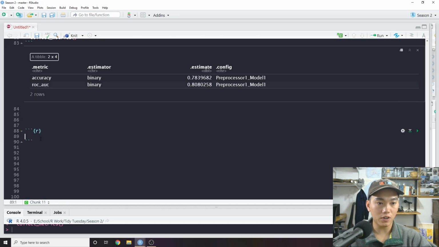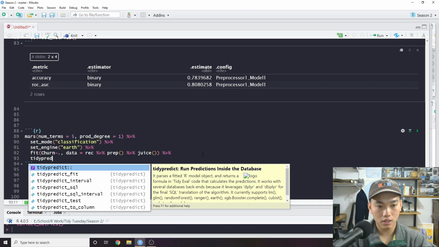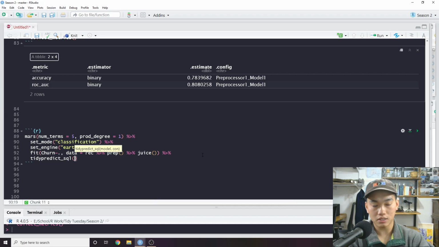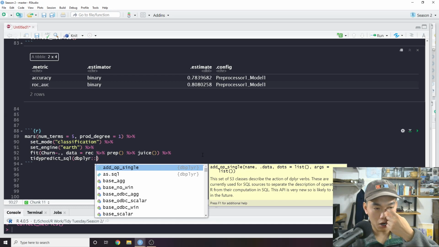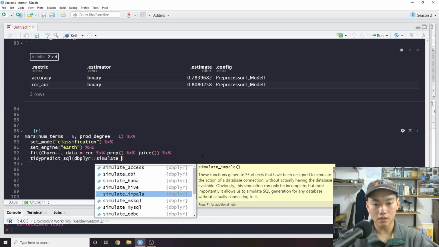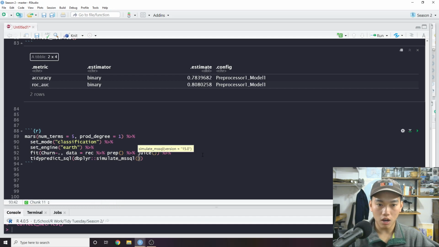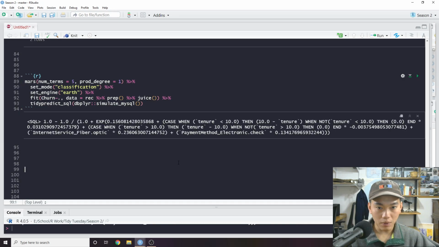So when we have our fitted model right here, we can actually just pipe it into TidyPredict. And in this case, we'll do TidyPredict SQL. And then what we can do is use dbplyr, which is included in dplyr. And we can just simulate whatever backend database we want. I think I'll just do MS SQL. I think MS, or no, it's MySQL. So MySQL is, I think, the most bare bones SQL that you can use.